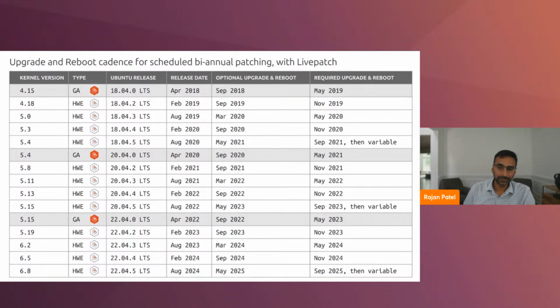The .2 through the .5 Ubuntu LTS releases occur in a 6-month cadence. So Livepatch provides security patching for the .2 through the .4 releases in 9-month chunks. So there's a 3-month buffer between the upgrade being available and your Livepatch coverage ending to perform an upgrade and reboot. An upgrade and reboot has to happen by the 9th month for these HWE kernels.